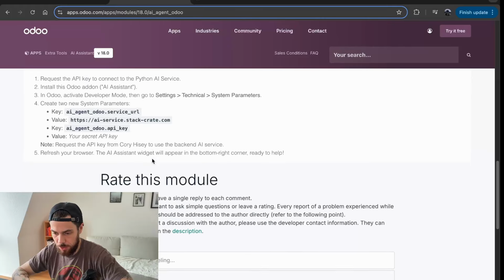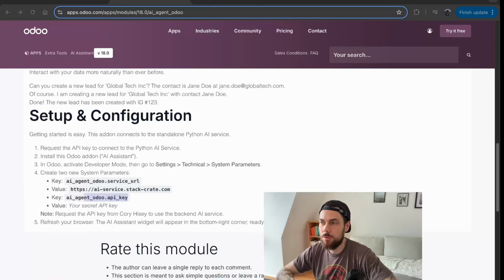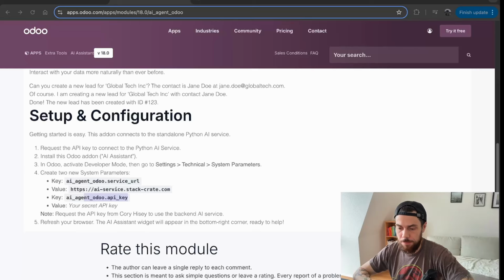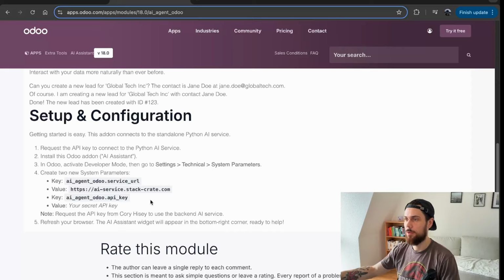So here's the explanation. If you go to developers, turn on developer settings, go to settings, technical, system parameters, and then you make one, AI agent Odoo service URL, and this is the URL that the microservice is running on. And then you make an AI Odoo API key, and you can request an API key from me if you need.